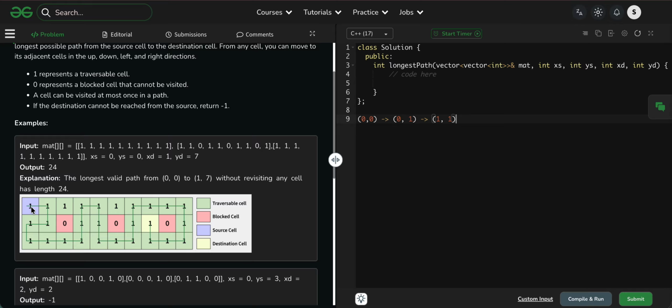So without any further delay, I will write the code, and then I will explain it. Start to write the code. We need the function, but before the function let me complete this. We have xd and yd, right? Now we set n equal to mat.size and m equal to mat[0].size. Now answer is equal to -1, that is also fine.